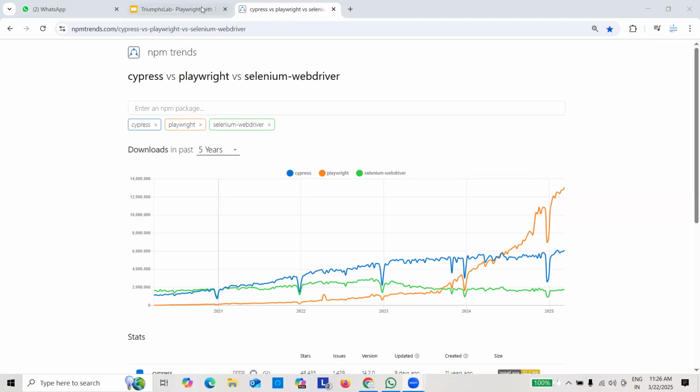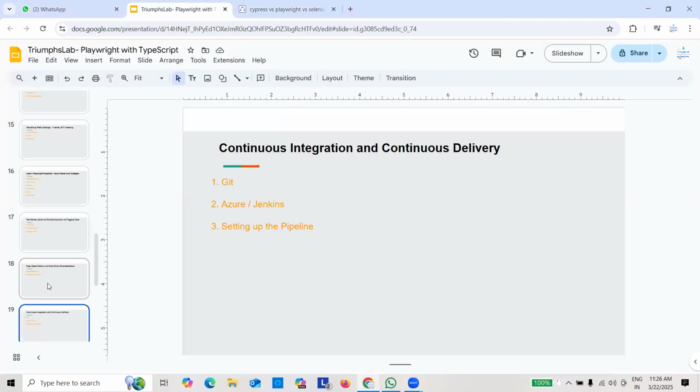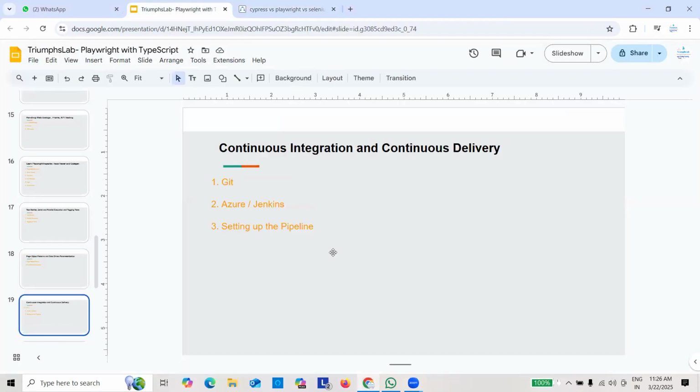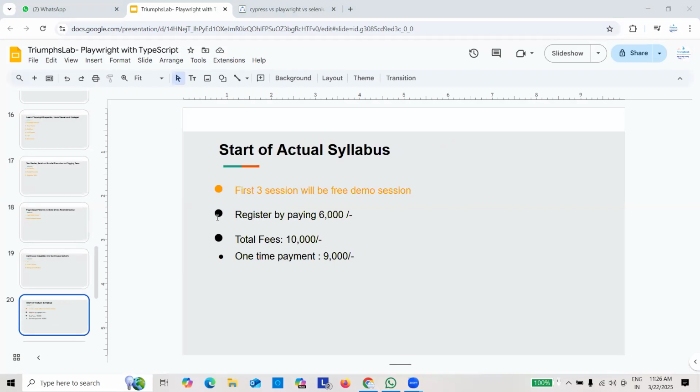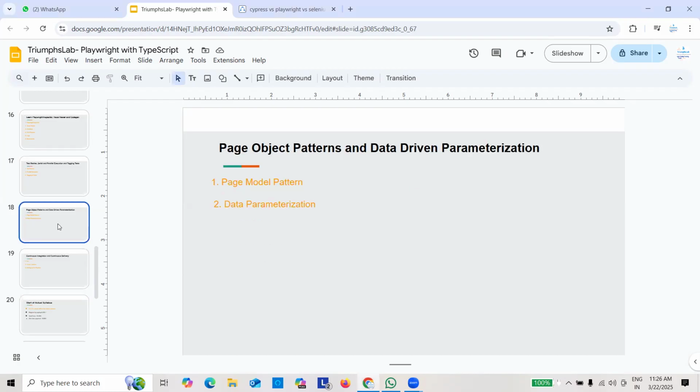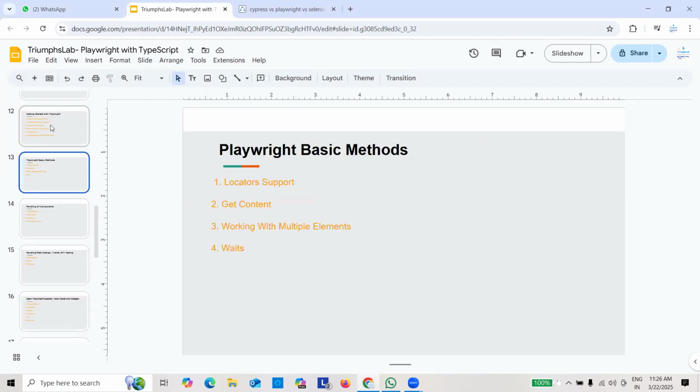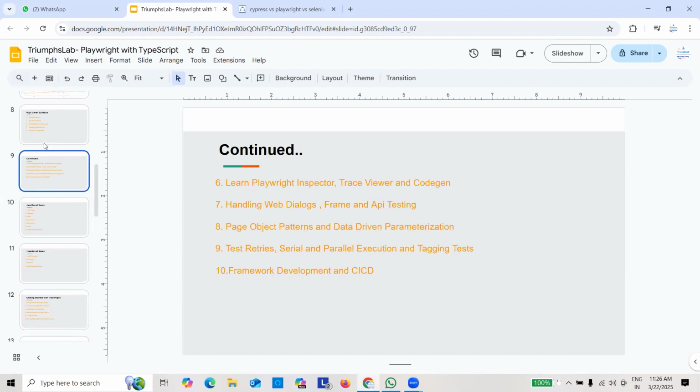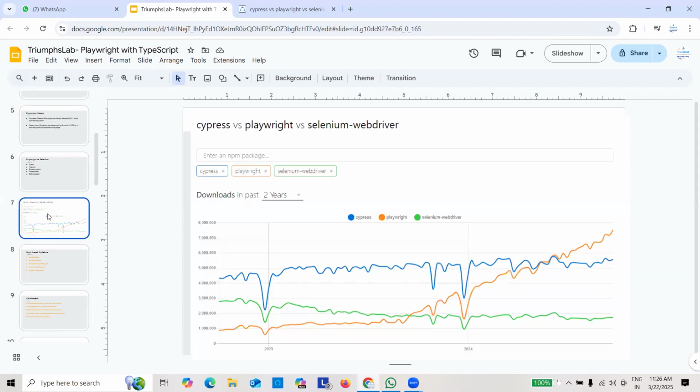I think we have not discussed Git and Jenkins, we are going to cover everything, right? Yes. The total fees is 10,000. One-time payment is 9,000. The first three demonstrations are free, and you can register by paying 6,000. The remaining 4,000 you can pay later. Otherwise, you can do a one-time payment.